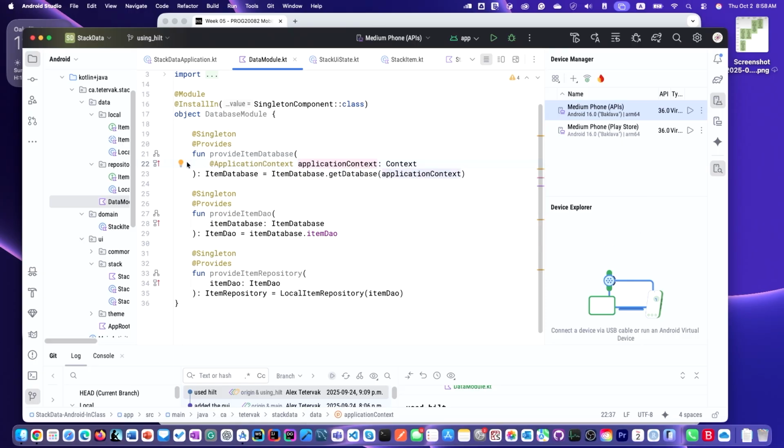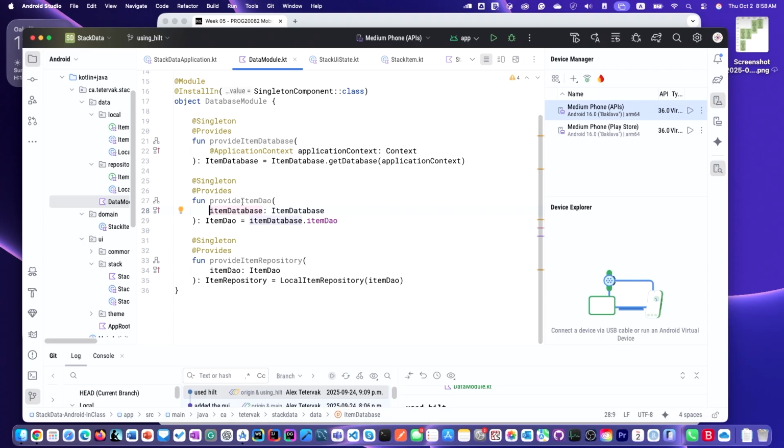So this is injected, and this is where it goes. So it provides a database object, right? Item database. Where does it go? Here it is. You see, in order to create item DAO, we take the database object and we return item DAO. DAO, data access object.